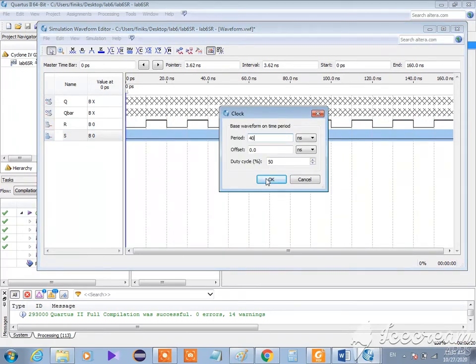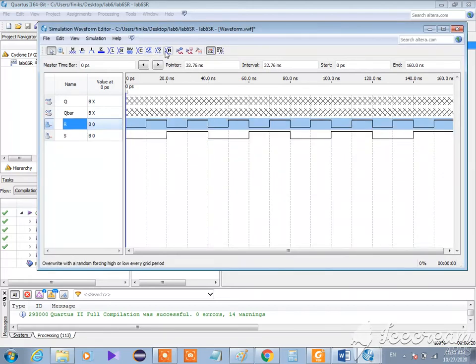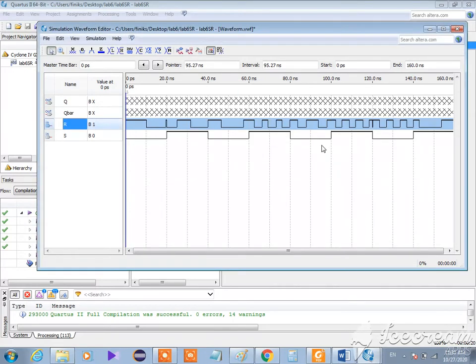okay. Also we can do different things. For example for the R we can select a random manner. You can see this is the random manner, so it's up to us actually. And we didn't change the Q and Q bar because they are outputs. And let me run it with this symbol, run functional simulation.